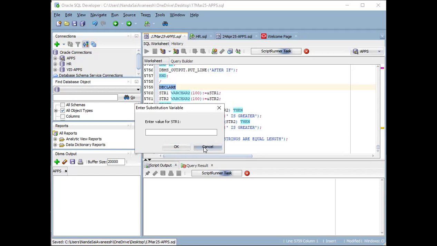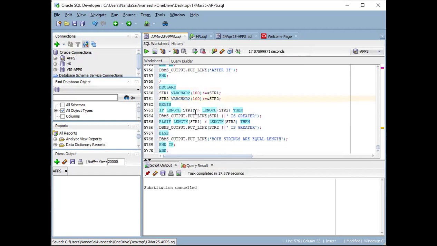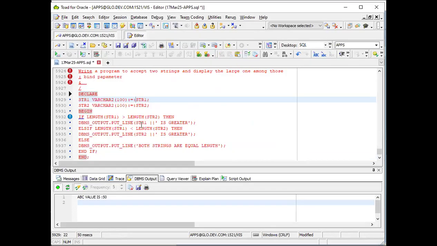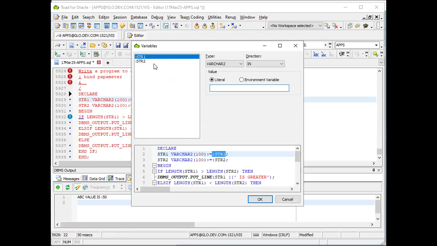So when you use the bind parameter, how the menu comes, and when you use the ampersand, how the menu comes, is different here in SQL Developer. But whereas in Toad, whether you use the bind parameter or the ampersand, both come in the same type, in the variable declaration type. That you have to differentiate.